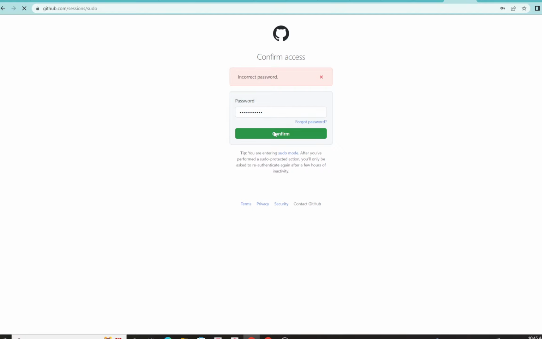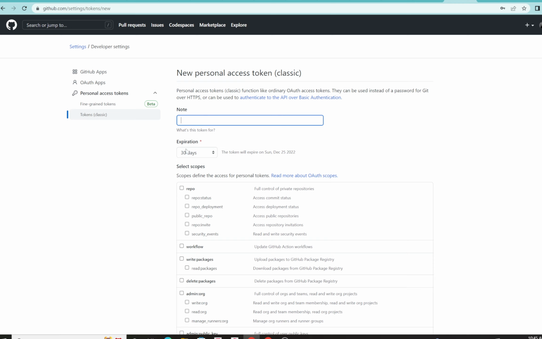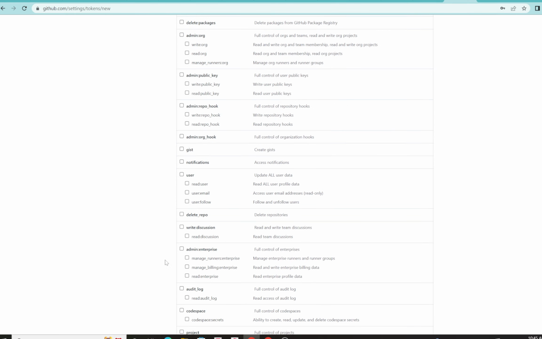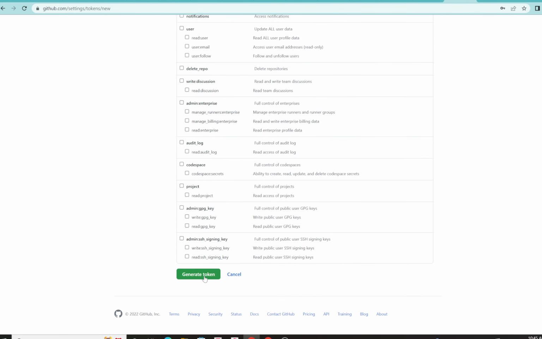There we go. And now you could just put in holiday design. This is just for you. 30 days, 90 days, however many, but the most important thing to remember with a personal access token is you select the repo toggle here. Come on all the way down and generate token.